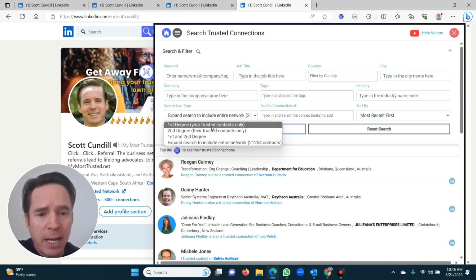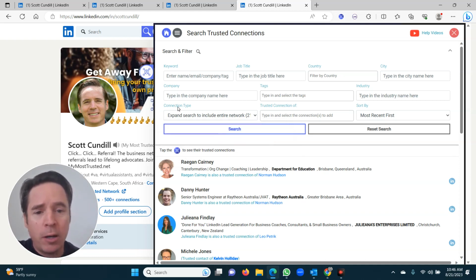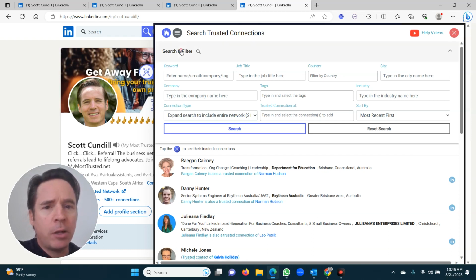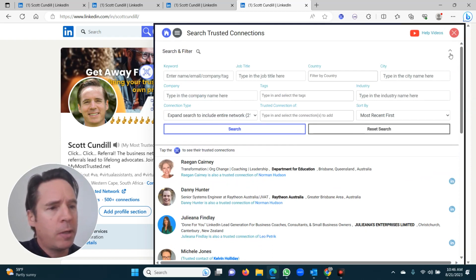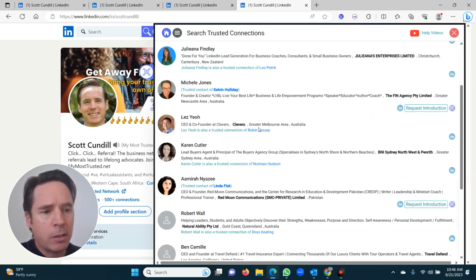So this little drop down here is a very, very important little part of My Most Trusted. And it is super, super useful because it can get you in the door to some incredible people. I'm going to take you through how to do that and the strategy to do that in a future video. Just also keep in mind that if you click search and filter over here, you can make it bigger and smaller, which is quite useful. And you've got this little up and down arrow as well that does that. So this will allow you to have more space while you're searching.